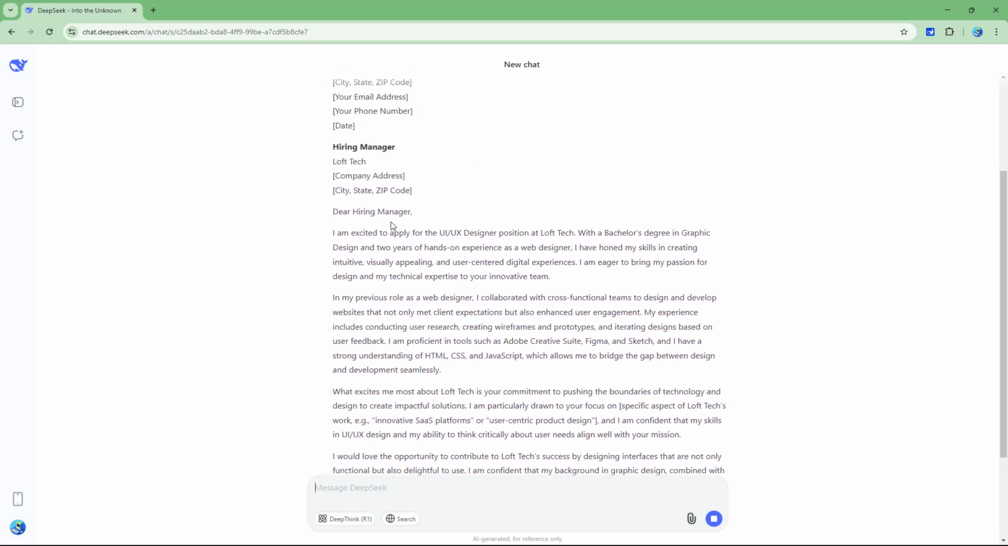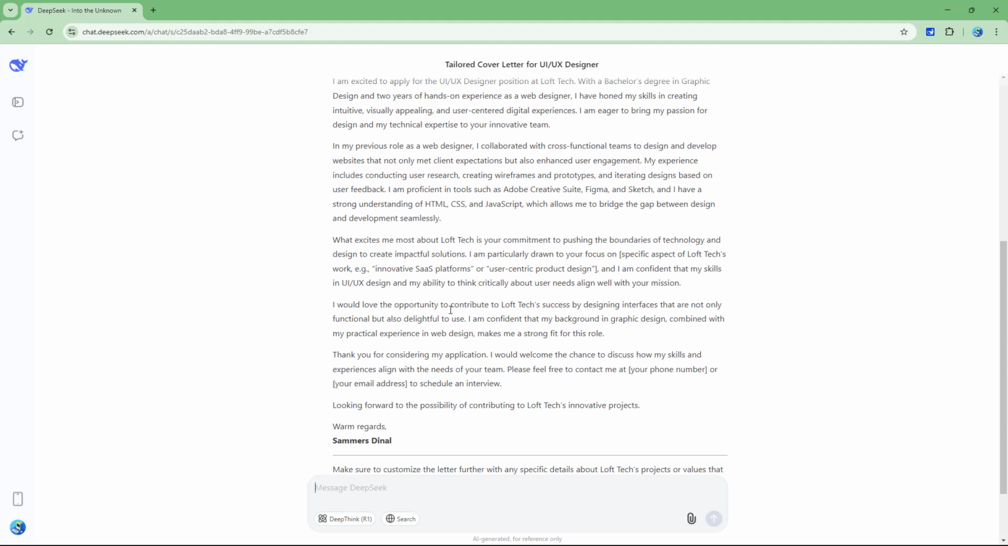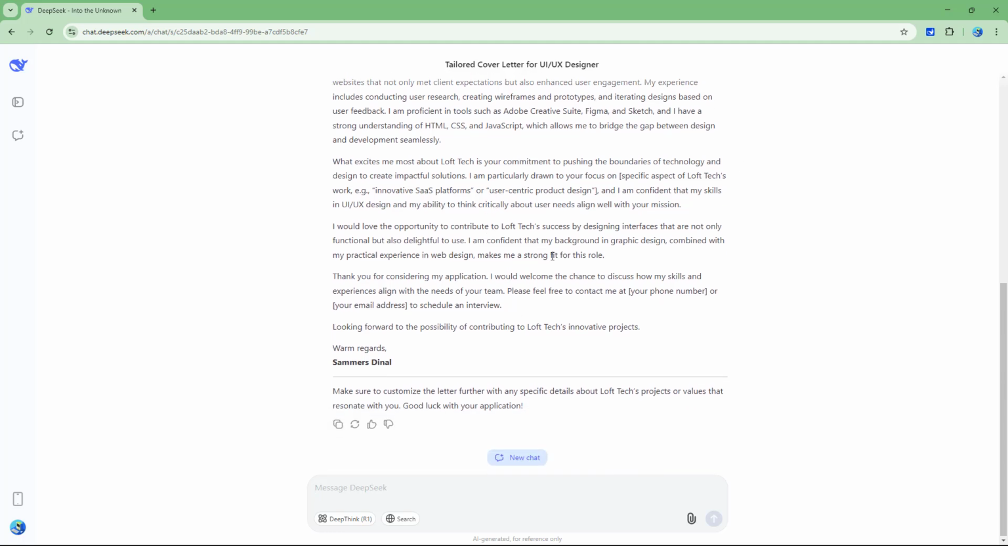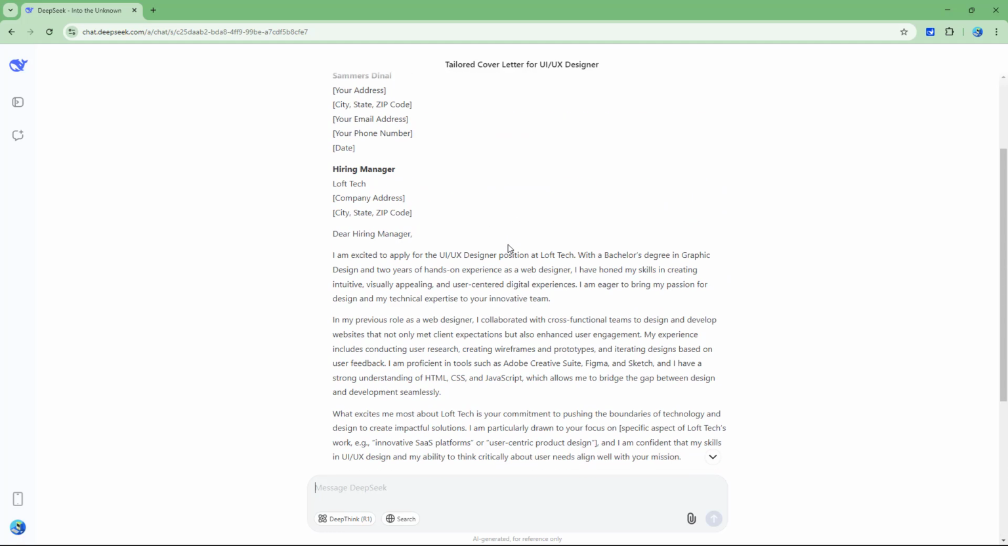For example, it says, dear hiring manager, I'm excited to apply for the UI UX designer position at Loaf Tech. With a bachelor's degree in graphic design and 2 years of hands-on experience as a web designer, I have honed my skills in creating intuitive, visually appealing, and user-centered digital experiences. I'm eager to bring my passion for design and my technical expertise to your innovative team. In my previous role as a web designer, I collaborated with cross-functional teams to design and develop websites that not only met my clients' needs. And you can see that it generated a full cover letter for me.